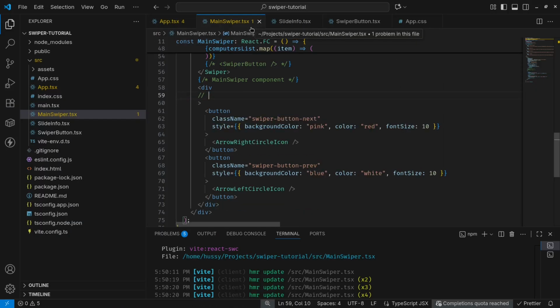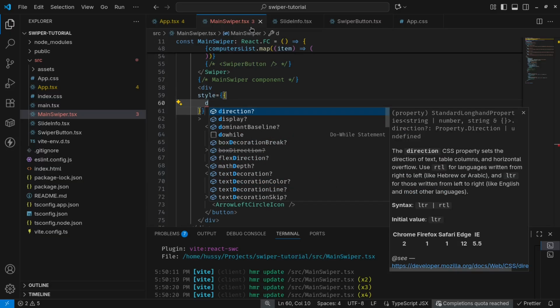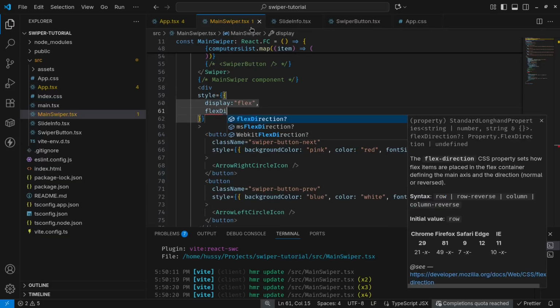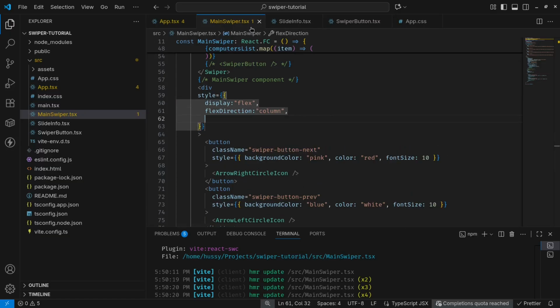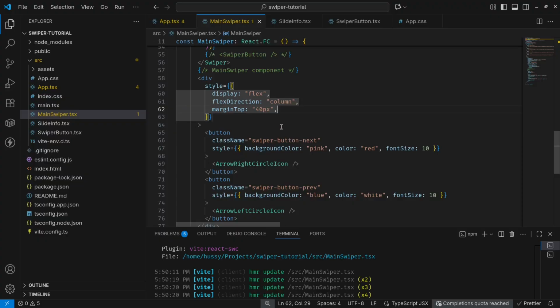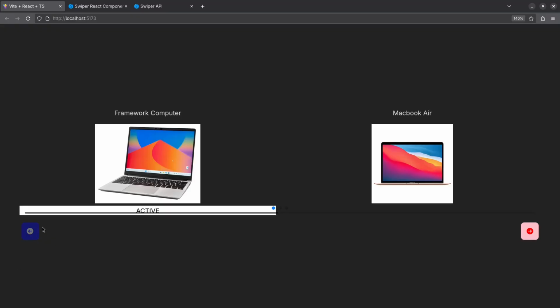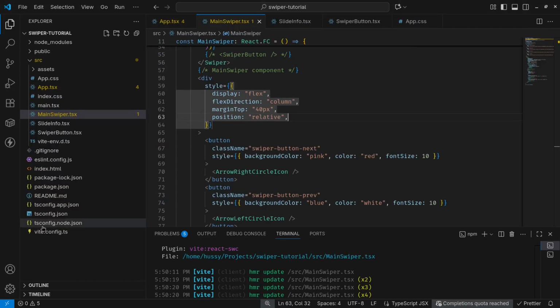So going back to Firefox, what I can do is I can set the style. So for example, I'll set the display to flex. I can set the flex direction to column, and I can also add the margin top to 40 pixels. So going back to my Firefox window, nothing really has happened. So I'll set the position as well. So the position should be relative. Going back to Firefox, now as you can see, it's now below.